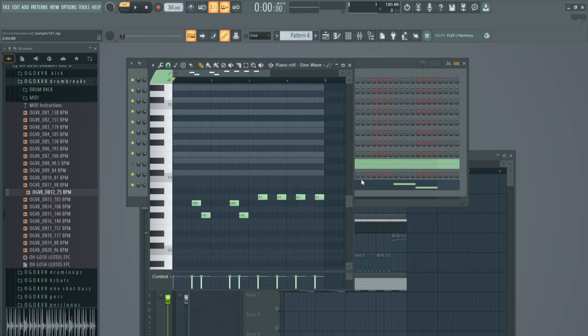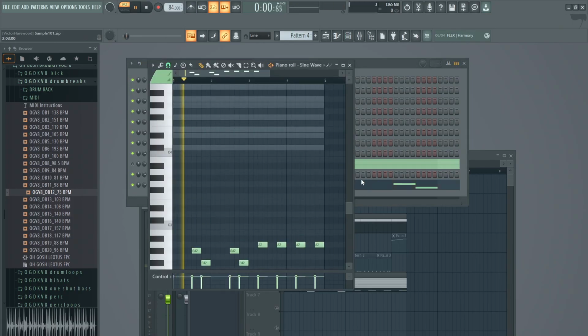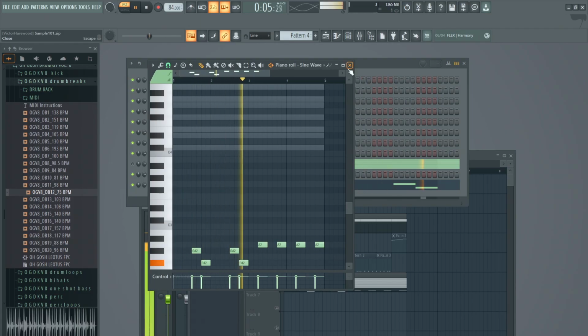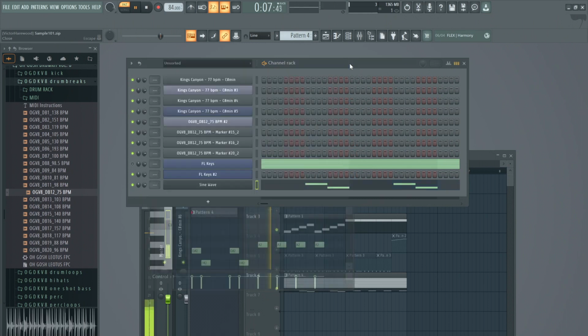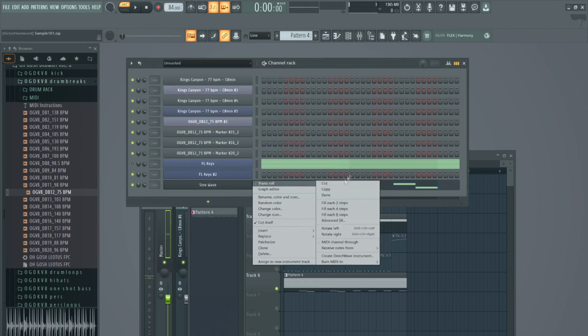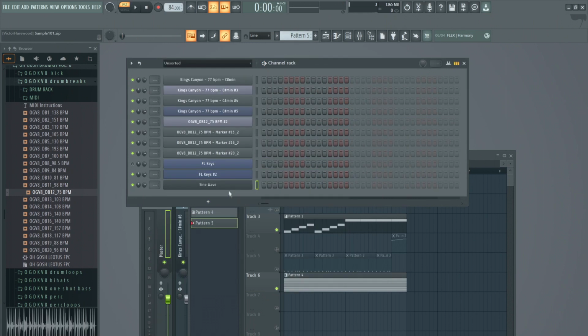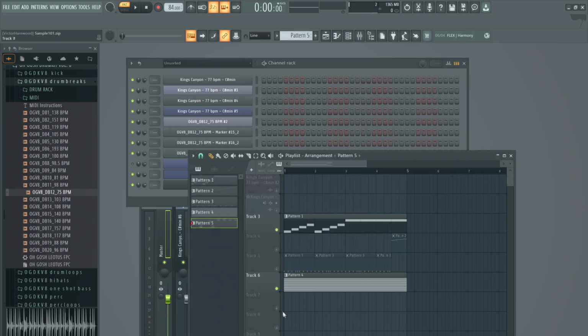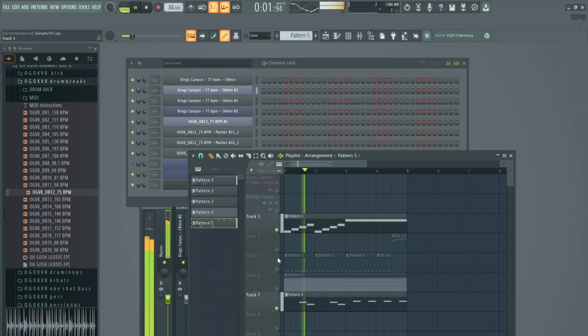So I'm going to drop this down an octave. Yeah. I'm going to copy this. I'm going to cut this and put it on a different pattern. And I'm going to turn this off and put this pattern here. So let's see how it plays with the sample. Sounds good. Put these drums back in.